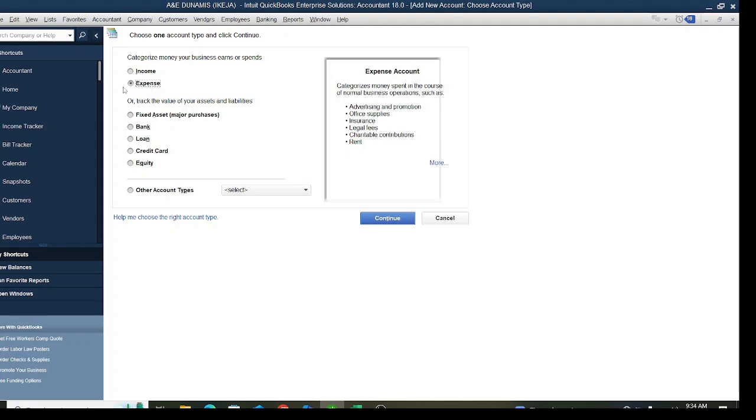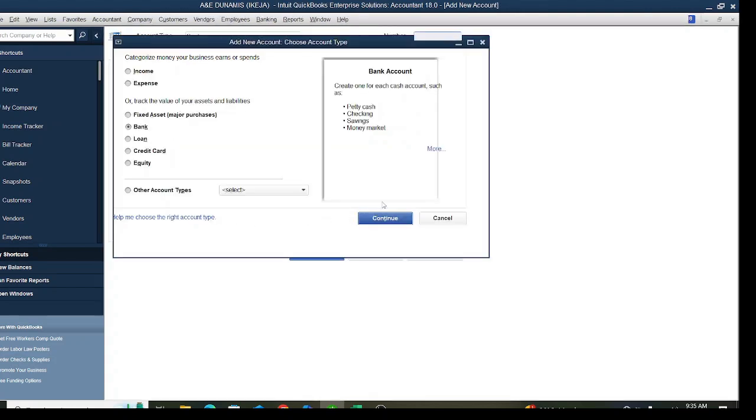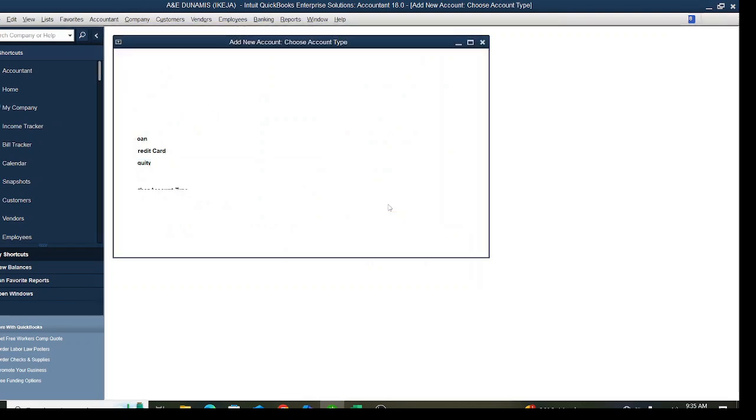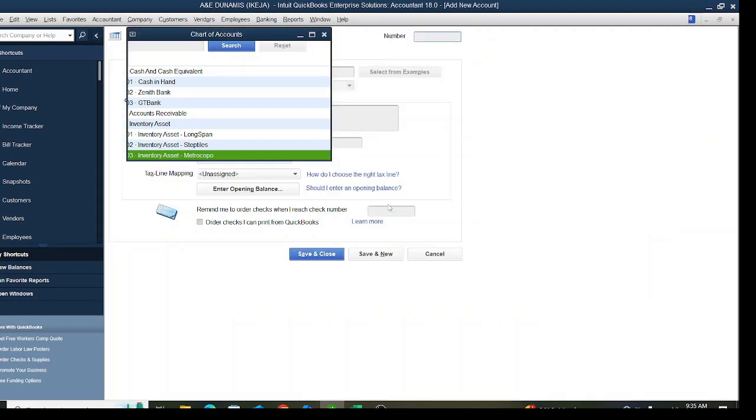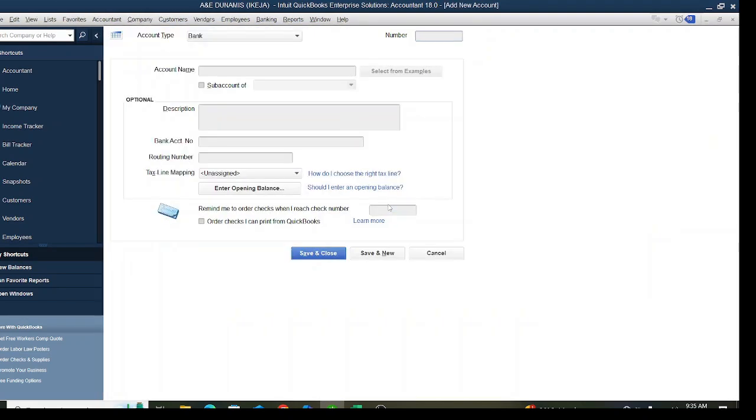If I want to create other asset, it's not part of what is already shown here, I can go to other account type and I click it. If I want to create account receivable or other assets, it's very important for me. Now, so I'm clicking bank now. I click bank and I click continue. This particular one is going to show where I'm going to click other, I'm going to create other thing.